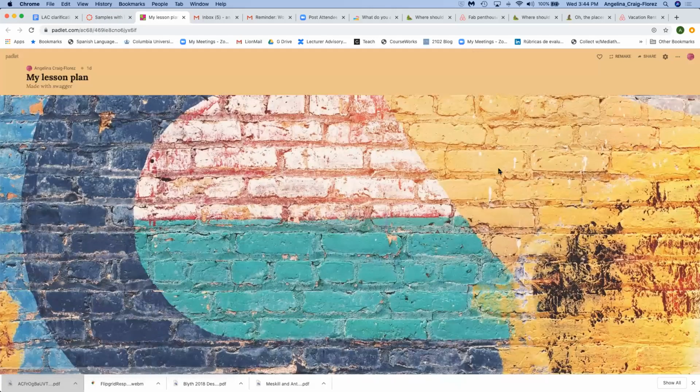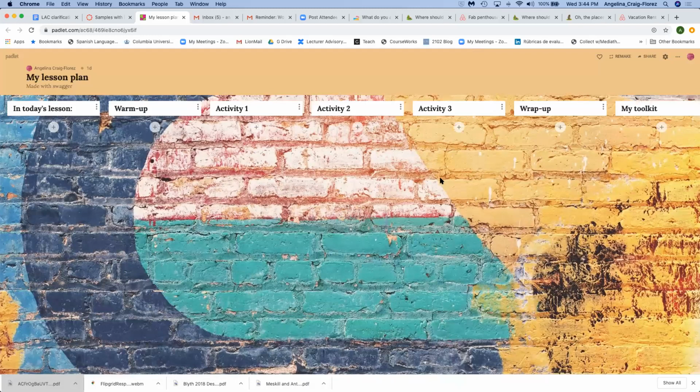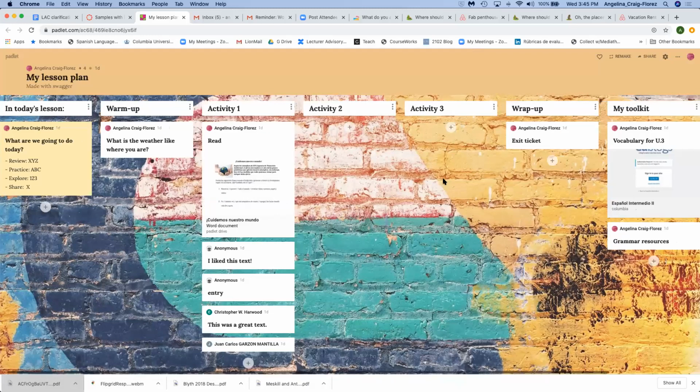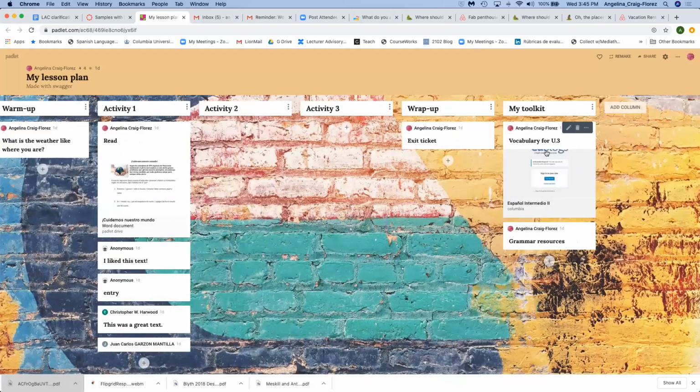This is how it would look in the actual thing. These are not developed activities, okay? These are just placeholders that we put. But for example, in the toolkit, this would link to your page wherever you have your vocabulary, or I think you can even link it to your workbook or your textbook, etc.